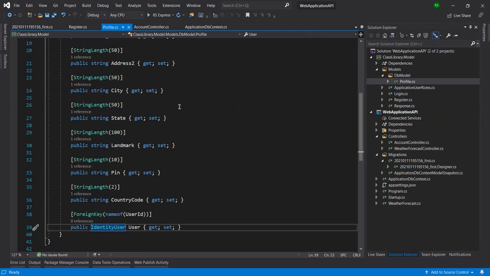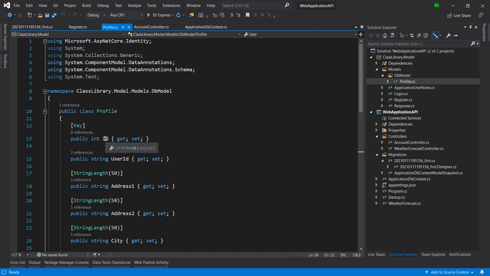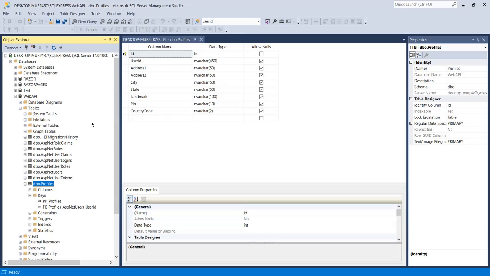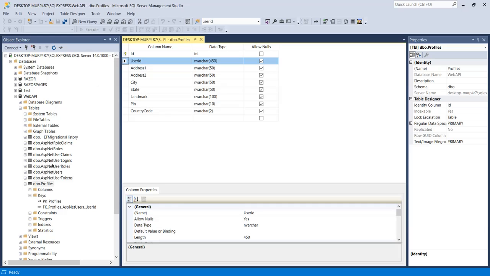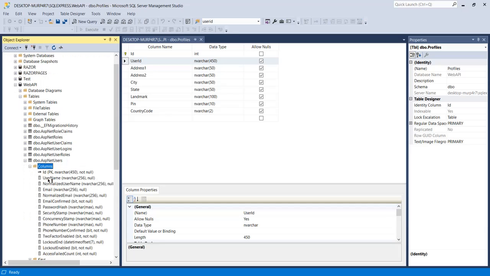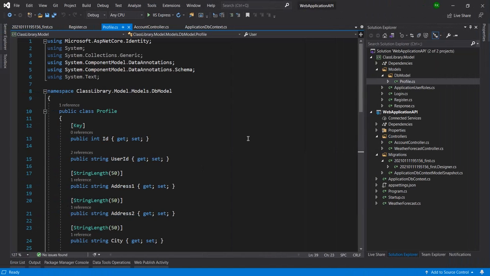In the profile class you can see by navigating we have defined id as a key, therefore id is given as the primary key, as well as the foreign key, which is already assigned an auto-generated name, foreign key profile ASP.NET users with user id. That means the profiles table is connected with the ASP.NET user table with the foreign key of user id inside the profile table. So you can see here the user id is basically connected with the ASP.NET user table. Inside this table this is the id, and this id is used as a foreign key here with the name of user id. So now let's navigate to the next.